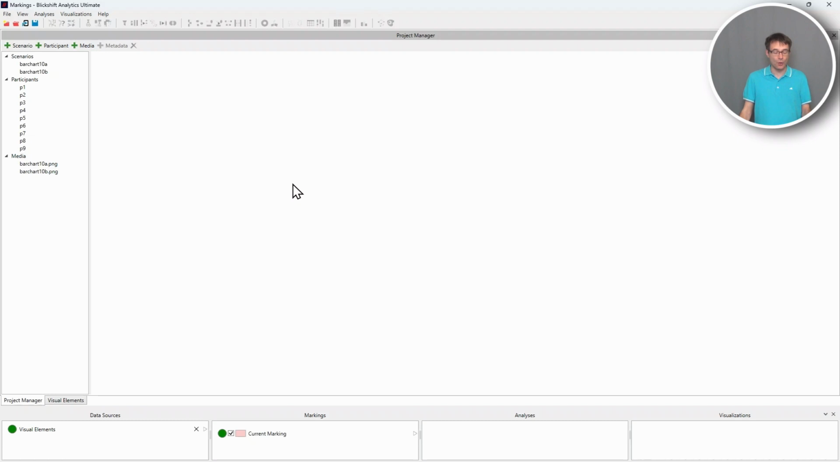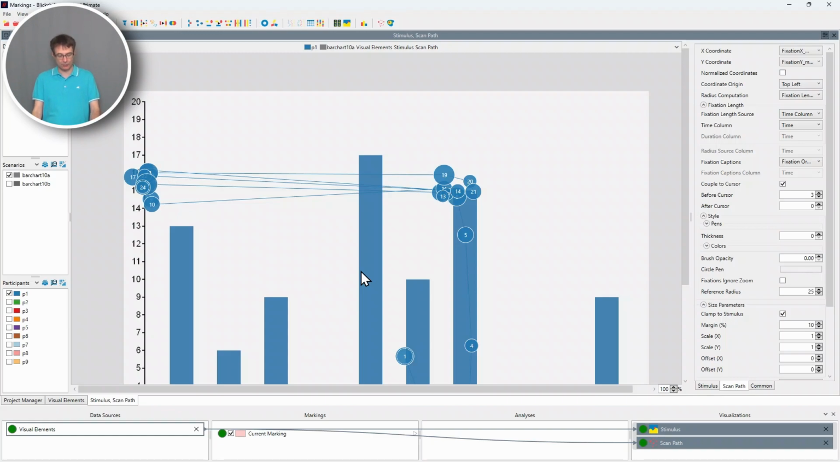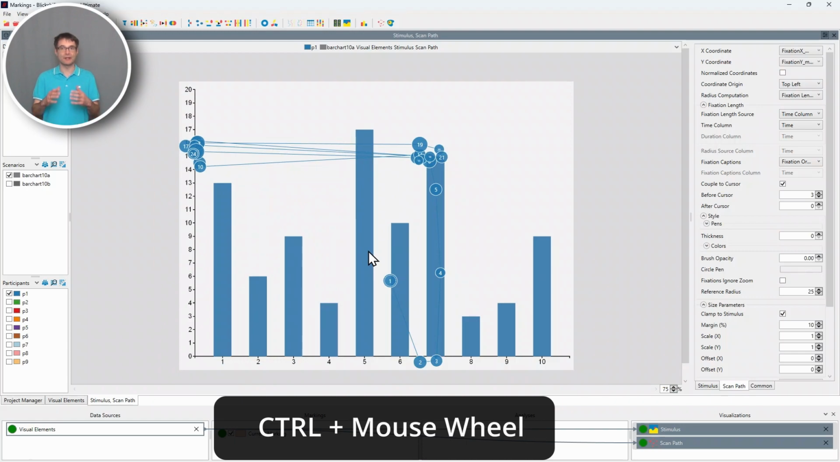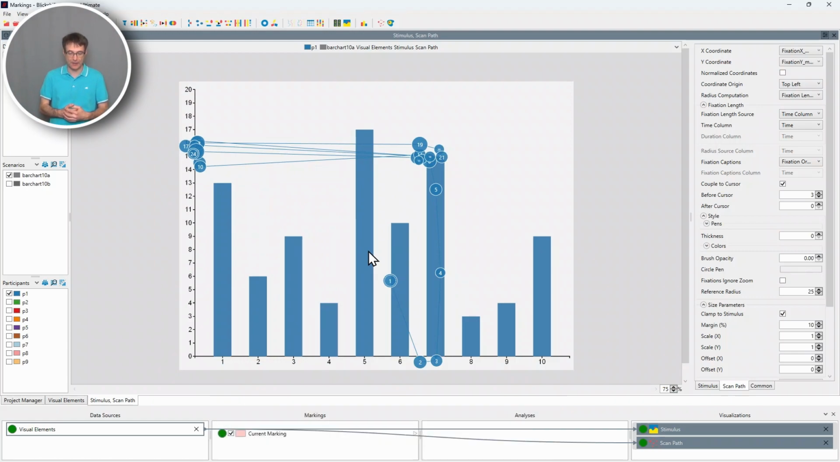To get now an overview about the data, I want to use a scan path visualization. So I go with the mouse to the data source, visual elements, so this is the name of the imported data. I make a right click, I say visualizations and then scan path. To arrange this window a bit now, I use the control key and I zoom out a bit. Now I can clearly see the scan path of participant P1.